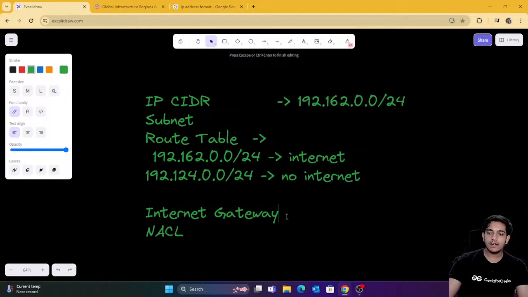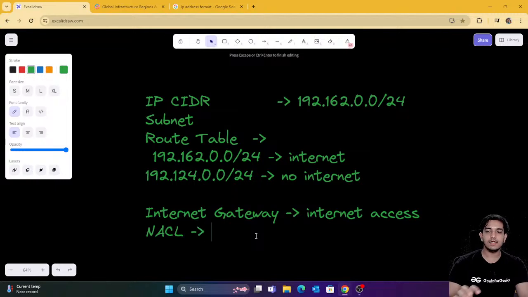Now one more thing is the internet gateway. Internet gateway is nothing but internet access. When you are giving internet access, you are going to allow an internet gateway. That's it, internet access.